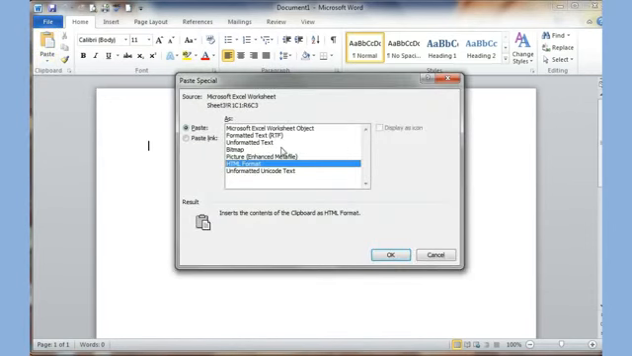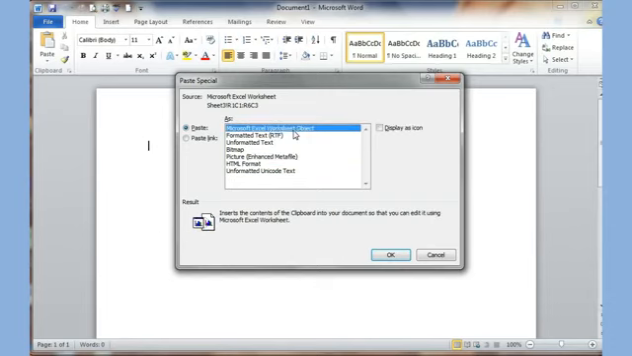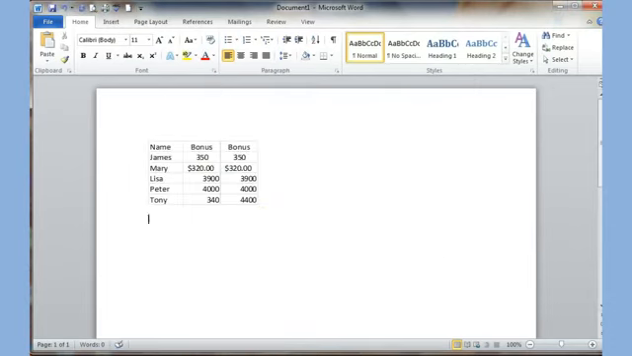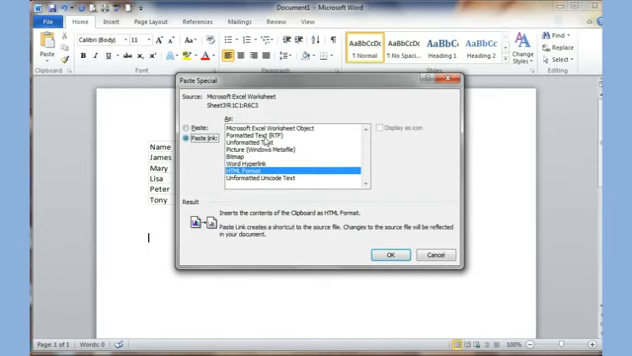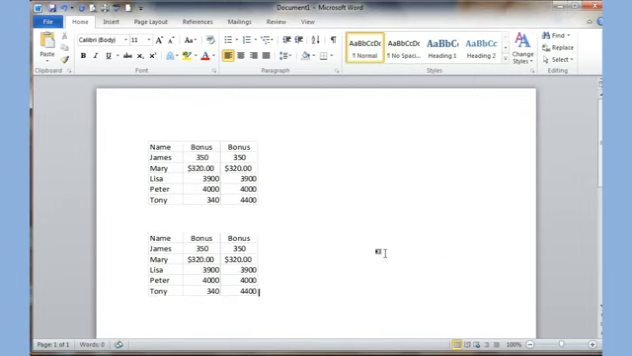The first time I'll just do a regular paste. It's already highlighted, but I'll just tell it that it is coming from Excel and I click OK. And I'm going to hit enter a few times. I go back here, choose paste special. This time I'm going to do a paste link from Excel. Click OK. That means this one is the link and this one is the regular paste.